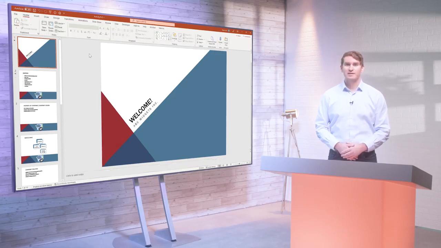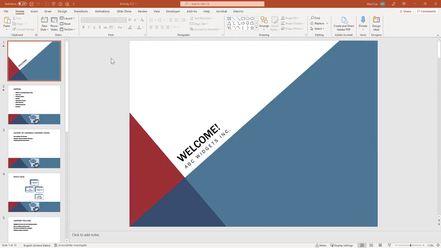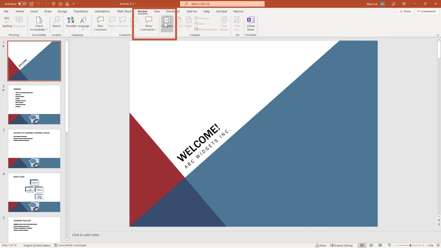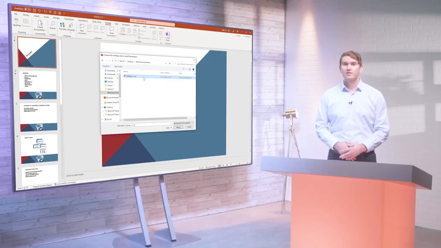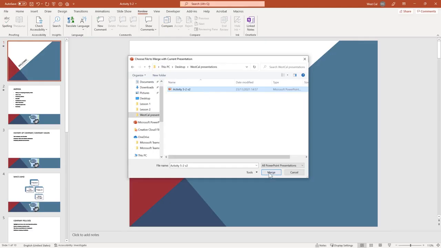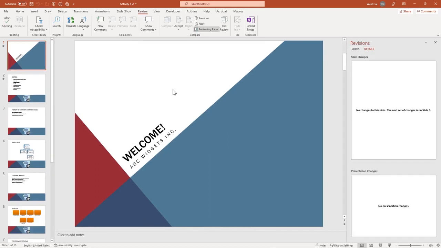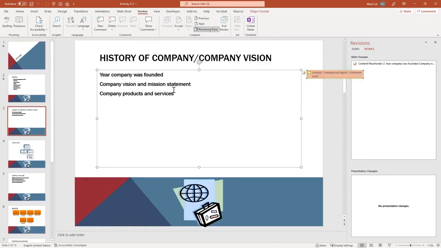To compare two presentations, first open the original file, then click Review and Compare. The Choose File to Merge with Current Presentation dialog box will be displayed. Use the controls in this dialog box to browse to the edited presentation. Select the presentation and click Merge. You will then see the original presentation with the Revisions pane open, showing the changes made.